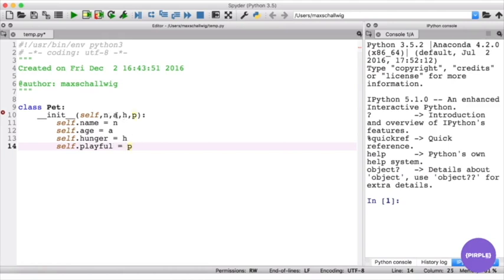Now I used n, a, h, and p for the name, age, hunger, and playful up here just so that it doesn't cause any confusion, but usually what's done is you just write name up here, and then you write name down here. I just didn't do that right now because I don't want you to assume that you have to have this variable name up here. That's not the case, but it's often done just for convenience.